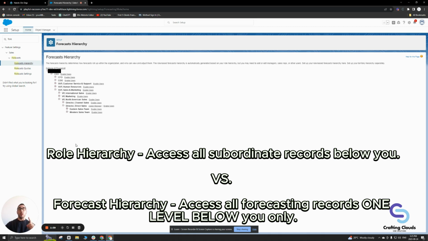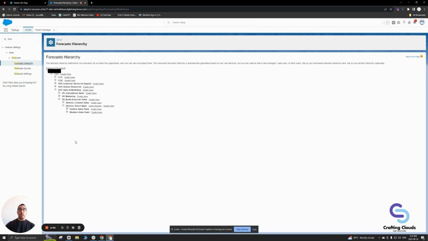one level below you only, which means if I am the SVP of sales and marketing, I will have access to view and edit forecast records for the VP of International Sales, VP Marketing, as well as VP North American Sales. That does not mean I have access to view and edit forecasting records for the Eastern Sales Team, because they are more than one level below me.